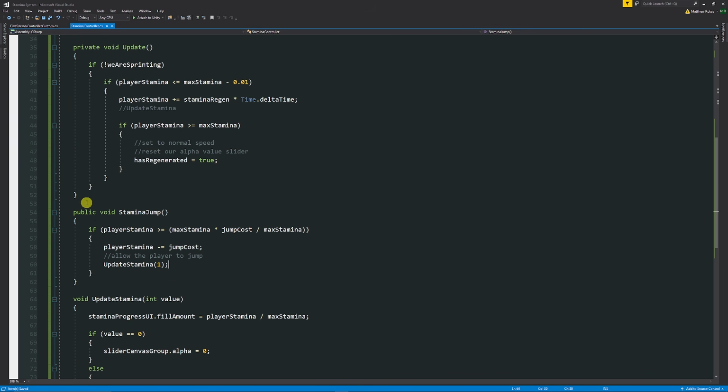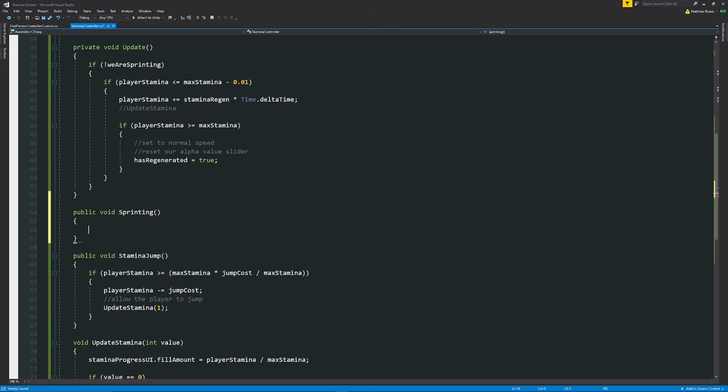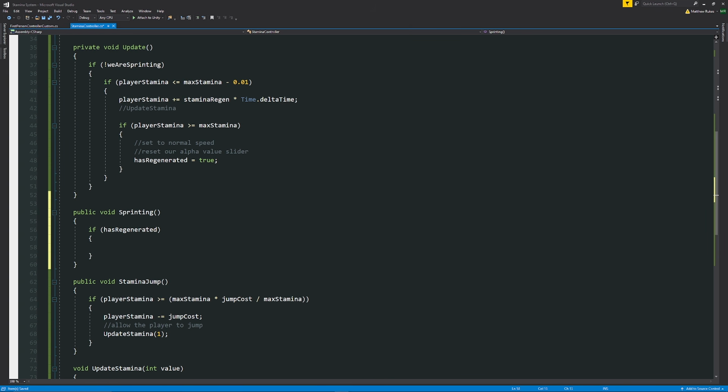So now maybe we want to control when we're sprinting what we want to be able to do. So we'll create a public method, so public void Sprinting, because we're going to be able to reference this in our other script as well. We'll say that if we have regenerated, or if regenerated equals true, so we should be able to sprint again, we'll say that we are sprinting equals true, because we must be sprinting if that's the point, if this method is called, because we'll check that in our other script.